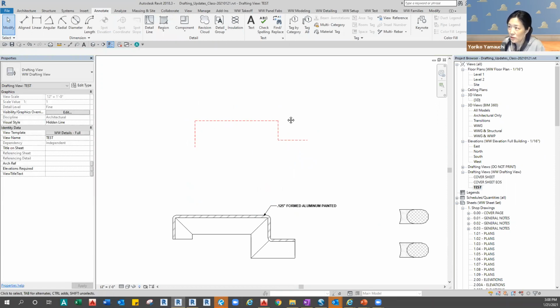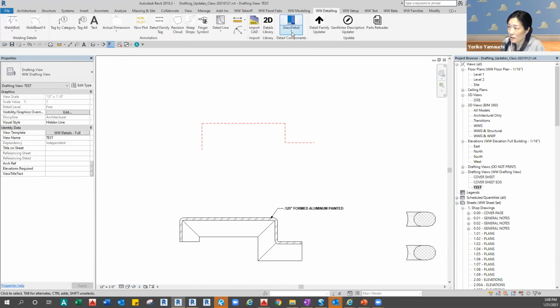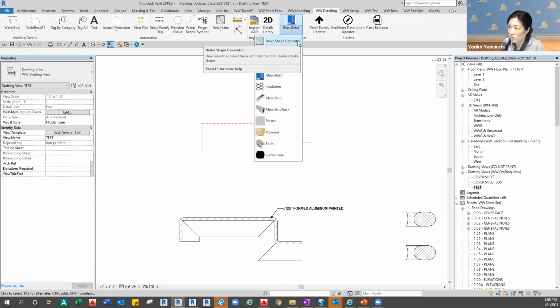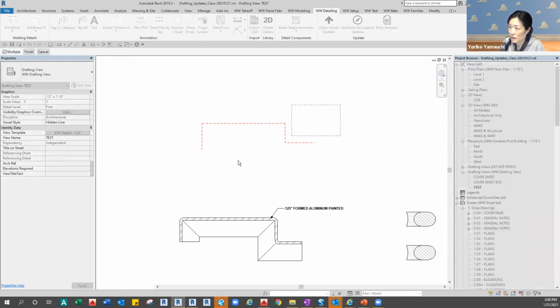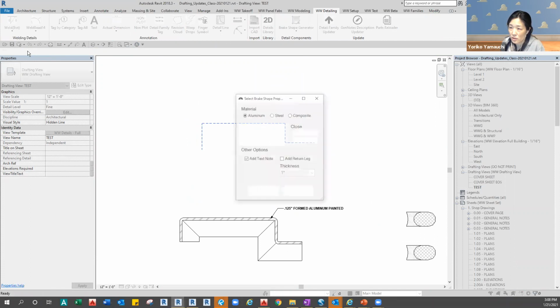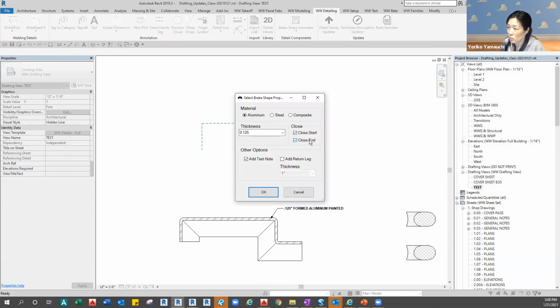So after you drew the outline, here is the location, break shape generator, and then select the outline. So now you see the finish or cancel. Hit the finish, then you get this pop up. You can choose the material between aluminum, steel, composite, and also the thickness. It's preset. And also you'd like to have close open or close end, or close start or close end.